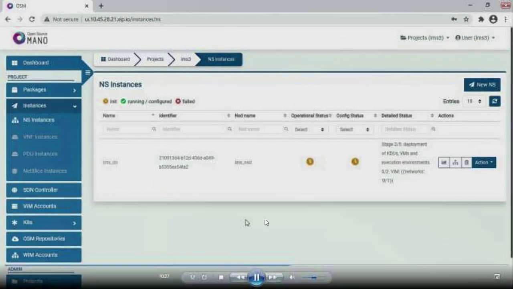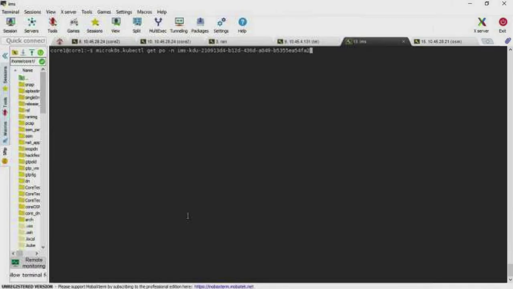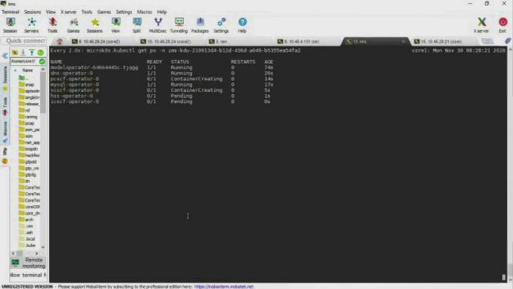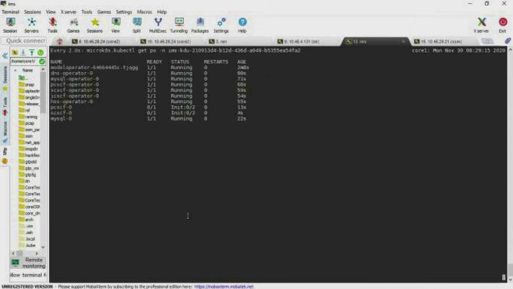So the NS is getting deployed. I'll copy the ID so that we can see the IMS pods being deployed here. I'm starting a watch for the pods. So the IMS pods are coming up. So most of the pods are up. You can see all the IMS pods here getting in the running status.